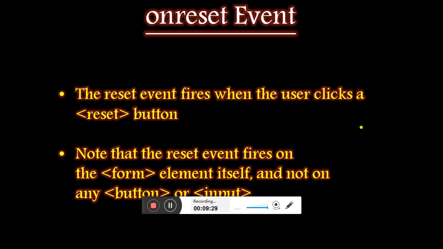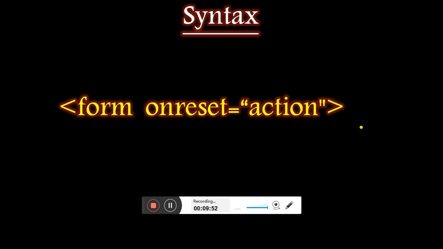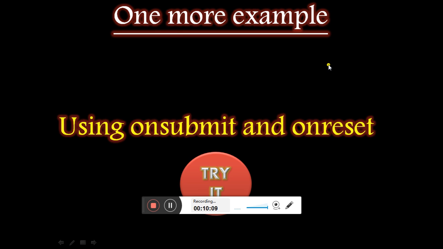So the reset event fires when the user clicks on reset button. When user clicks on reset button, this reset event fires, and it is a part of form tag only. Okay, it is not a part of button or input tag. It is a part of form tag. So you are supposed to write this onreset event in form tag only. Okay, form onreset is equal to action. Whatever action you want to perform on reset button, you can write it here after onreset. Okay, see the example.